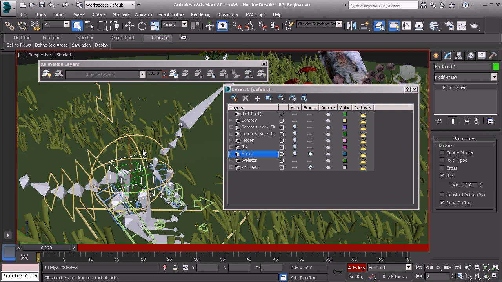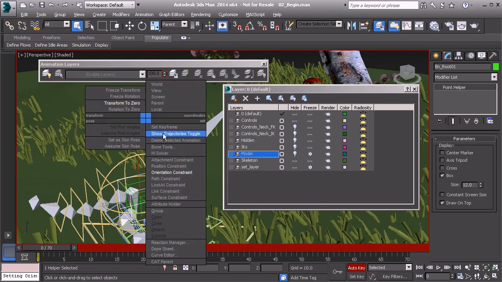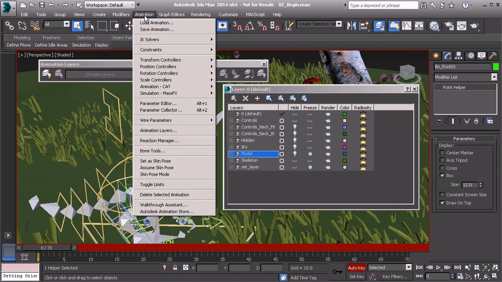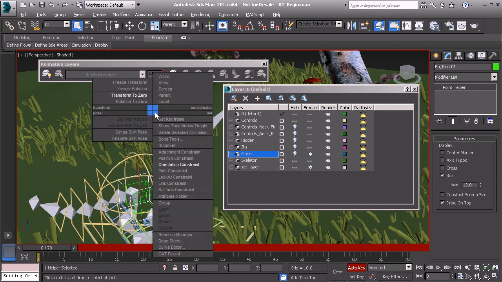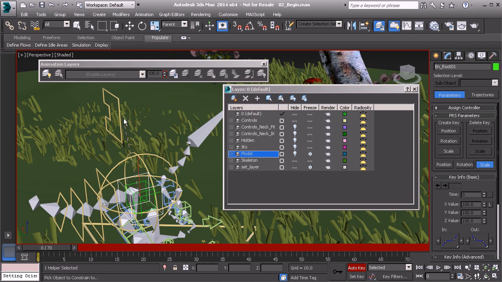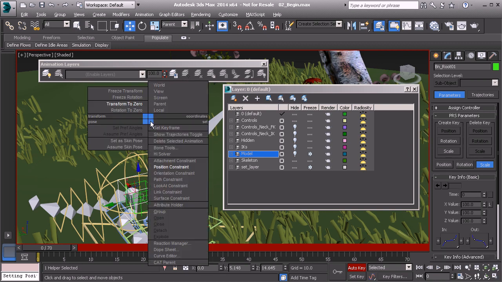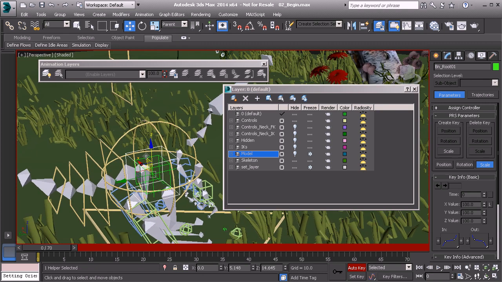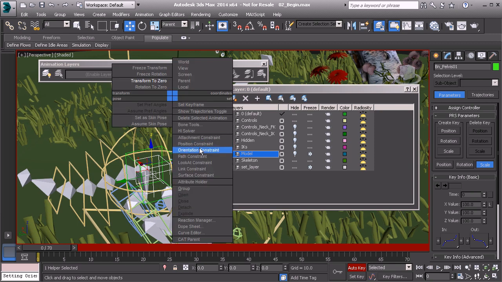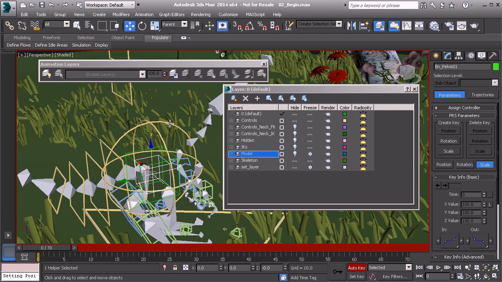So we're going to grab our root. We can Alt-right click to access our constraints from our Animation Quad menu if we've added them there, or of course we can go to Animation, Constraints, and we can find them here. But either way, let's apply a position constraint. We'll tie that to our center of gravity control, and we'll also apply an orientation constraint to that same object. For the pelvis, with that selected, we're constraining to its control object, this sphere-looking shape. So, we'll apply a position constraint, and then an orientation constraint.